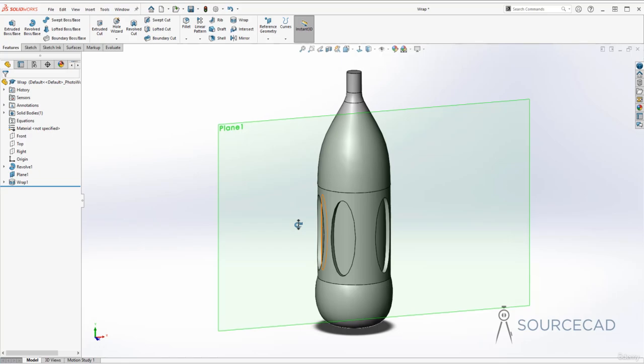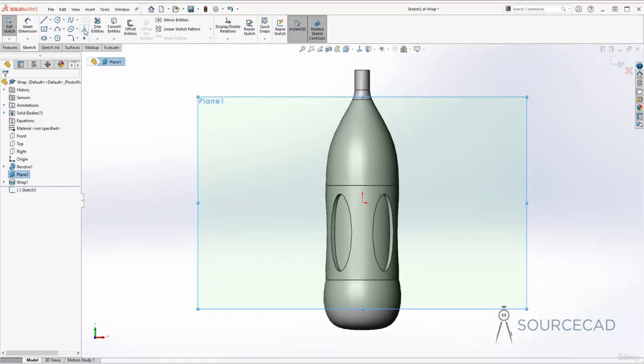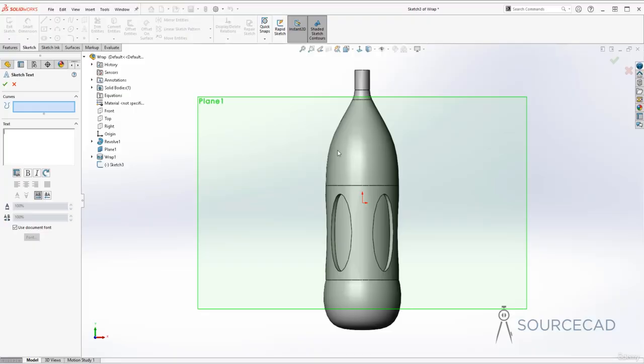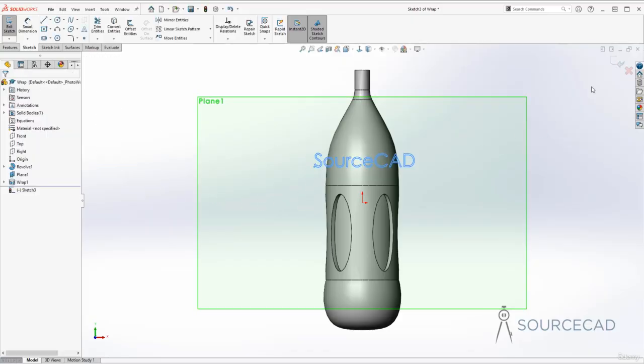Now that's not all. You can even wrap text. So let's just do that now. I'll select plane 1 and then I'll go to the sketch mode. In the sketch mode, I'll select text and I'll just add a text here. Maybe I'll just type SourceCAD. All right, and I'll add the text right about here. All right, there we are. So we've got the text added. Let's click OK, and now we are ready to wrap it.